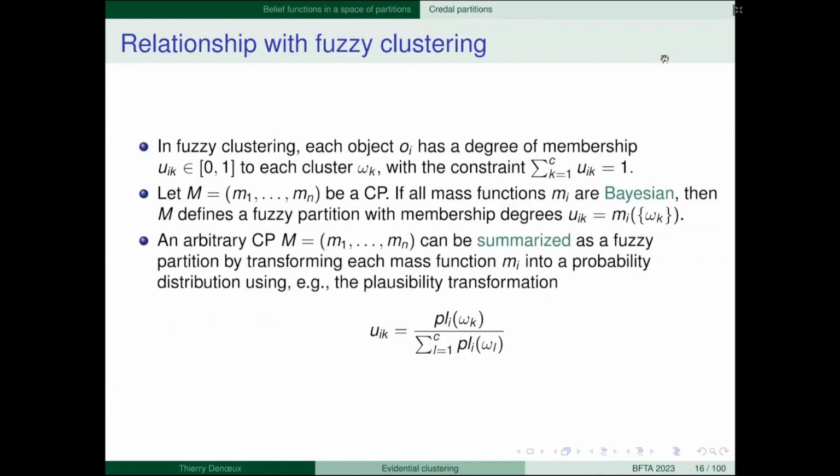Here we can remark that this has some relationships with some other models of clustering. You know, there is fuzzy clustering. In fuzzy clustering, each object has a degree of membership, u_ik, to each cluster k, with a constraint that for each object, the sum of the degrees of membership to the different clusters is 1. So an object may belong 0.03 to this cluster, 0.05 to another cluster, and 0.2 to a third cluster, for example.